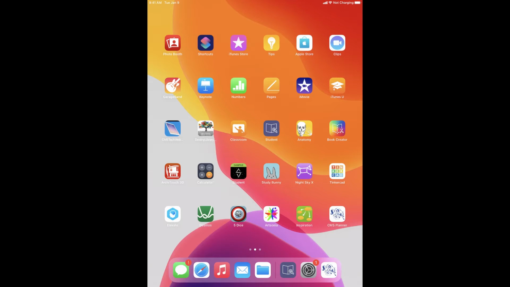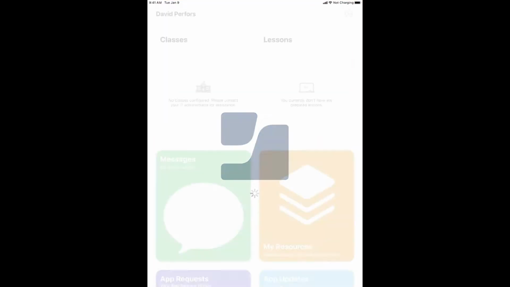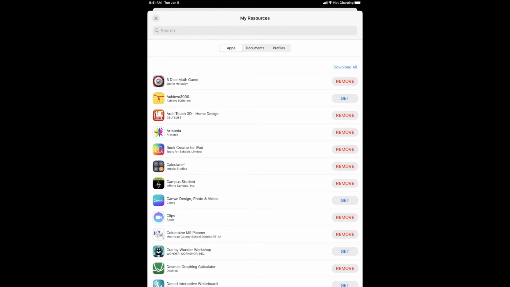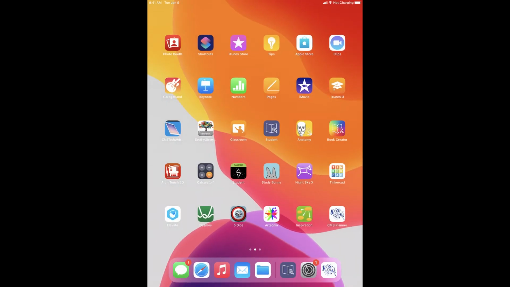Anyways, you've got to go get the app first of all, and that's going to be in the student folder, the student app, in my resources. And what you're looking for is the Columbine MS Planner, which I've already installed on this iPad. And it looks like this.